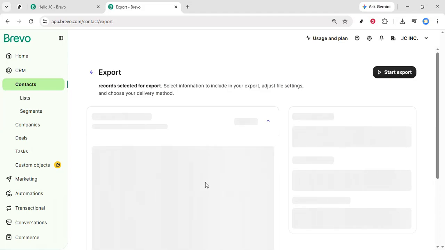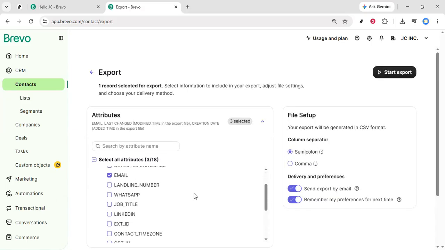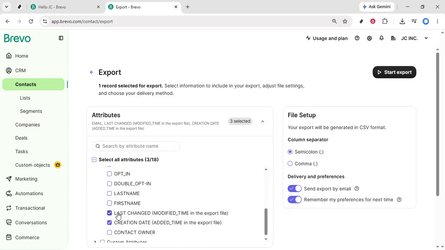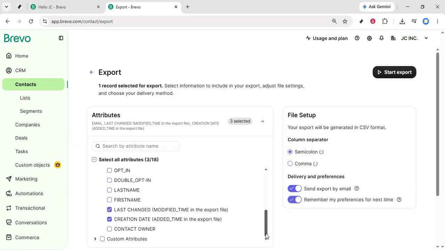This will open a new dialog box or window where you can customize the details of your export. Here, you have the opportunity to select specific attributes, system data, and subscription settings that you want to include in your export file. Take a moment to review these options carefully. Including the right data will ensure that your export is both comprehensive and useful for your future needs.